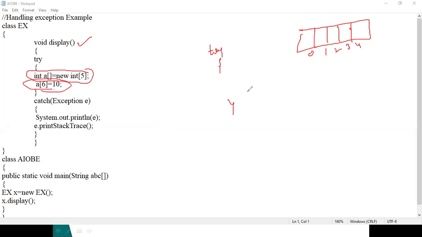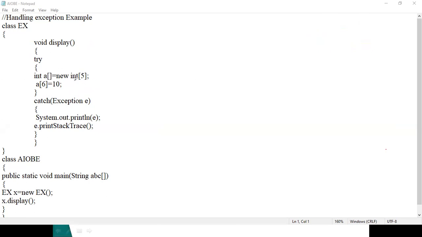What you are trying to do, a[6] = 10, right? This array a has up to index 4 only, right? You are going out of index and trying to store the value, right? In this particular case, what will happen? This particular statement will raise the exception. So that exception will be thrown to the catch block, right? Sir, if I don't write this statement in the try block, what will happen? The program will terminate abnormally and it won't execute completely, right?